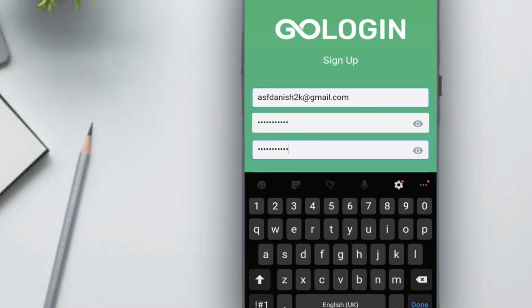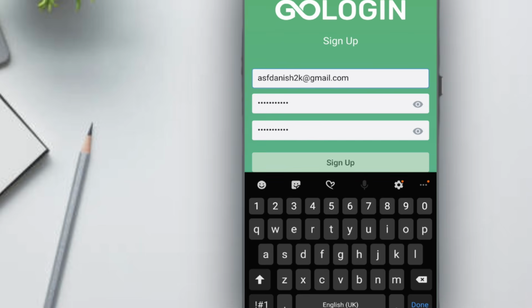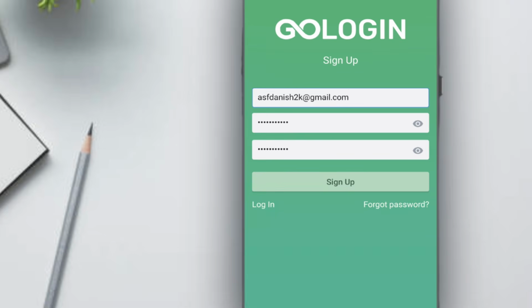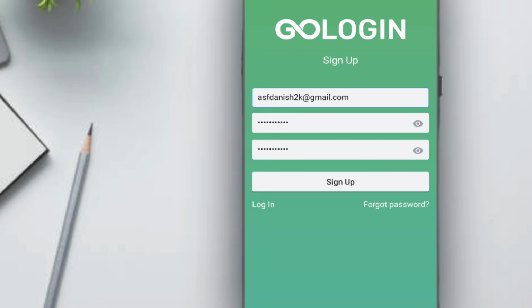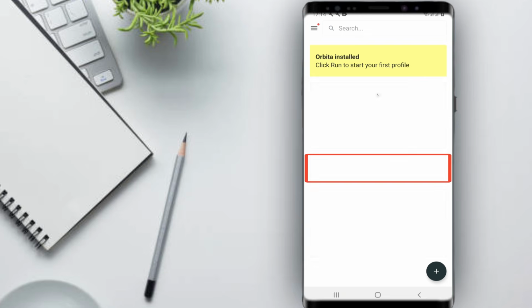Fill the form, type your email, set a password, confirm the password, and just hit the Sign Up button. Here's the best part, it does not require any phone number. Instead, you'll only see a CAPTCHA. That's all you need to create unlimited Gmail IDs.